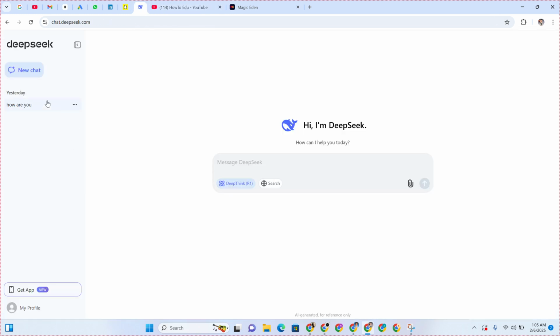Now, if you head over to your Deepseek, you can see there are some chats here, right? If I click on the new chat, I will be adding a new chat to this display, right?